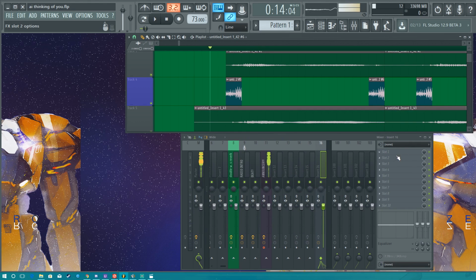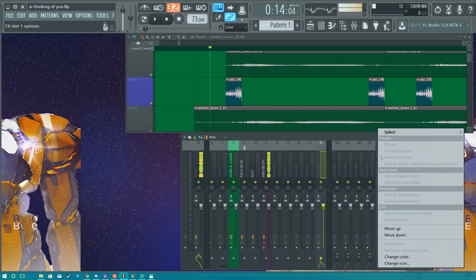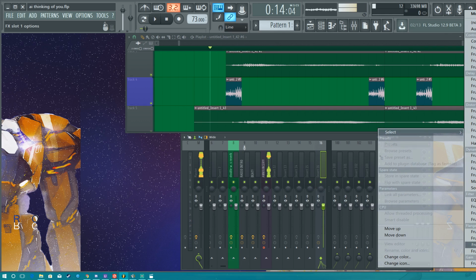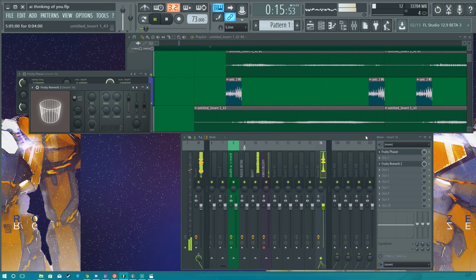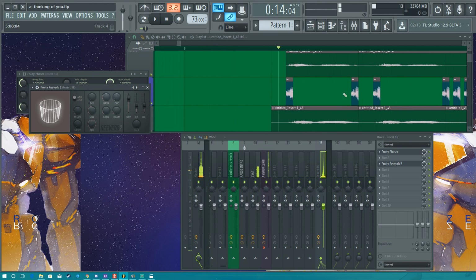And let's add some effects on it. So effects that I'd like to add are reverb, chorus, flanger. So let's do phaser. None of the ones that I said. Phaser and a reverb. Let's see how that sounds.